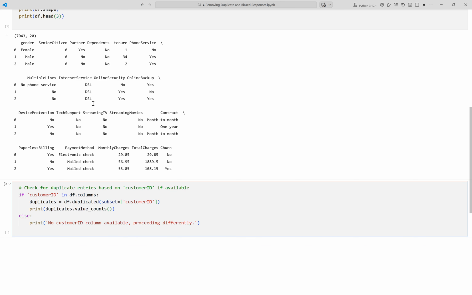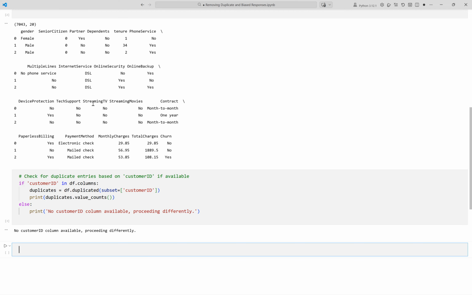Running the cell now. This output shows that the dataset lacks a customer ID column, so the code cannot directly identify duplicate responses by customer. This highlights the importance of having a unique identifier to avoid counting repeat entries as independent data, a common beginner mistake in customer and market survey analysis.